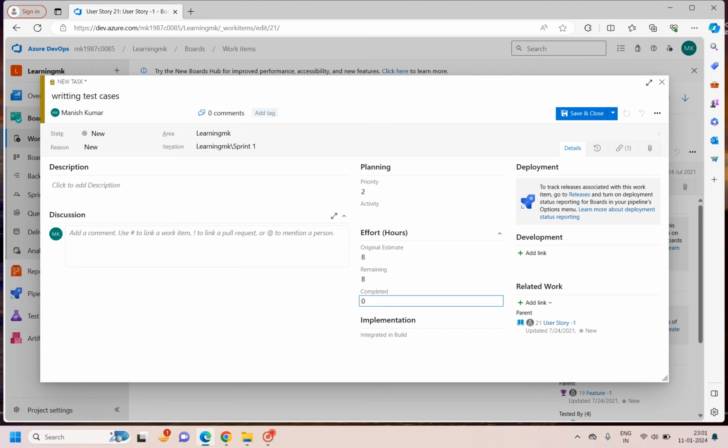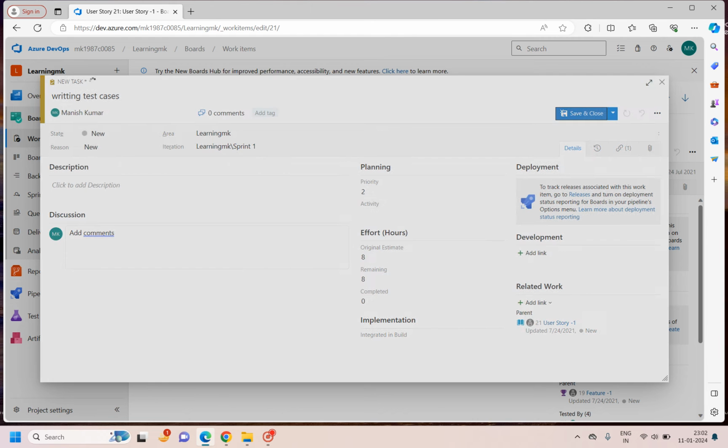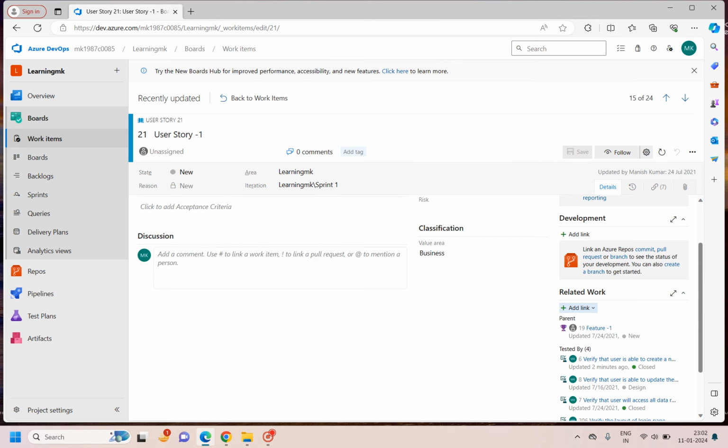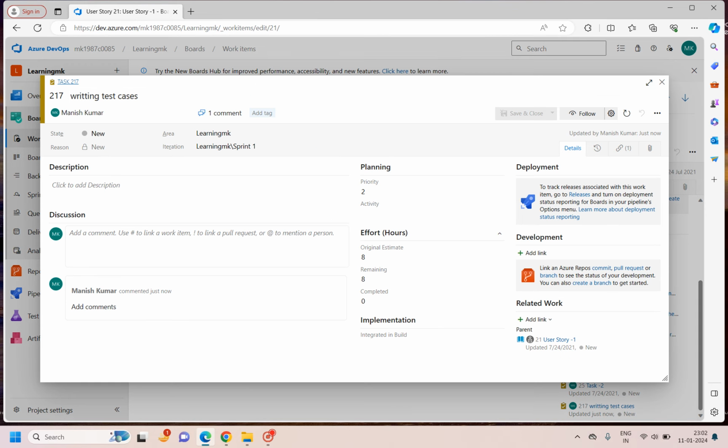Once you start executing, once you start writing your test cases in the test plan, you can add comments here and you can change the state. Let's say it's logged. Now you have created one task, writing test cases. Once you start working on it, you will slowly burn your hours.